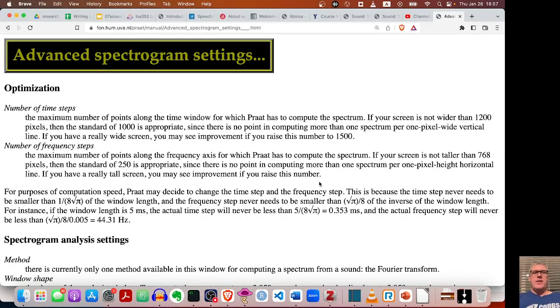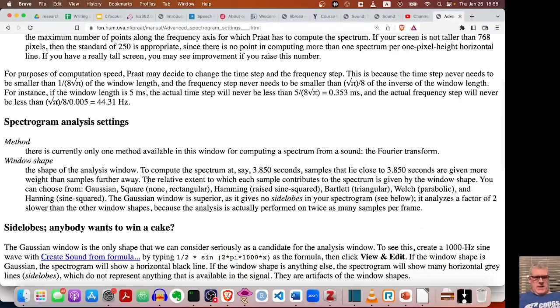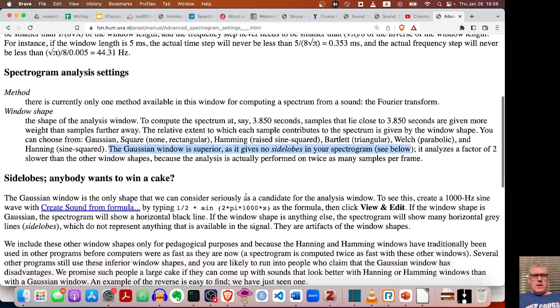It's later in the evening and I found what I mentioned in the video, so I wanted to share it with you guys. They talk about the window shape here, the shape of the analysis window to compute that. Cool. You can choose from Gaussian, square or rectangular, Hamming, Bartlett, parabolic, Welch, Hanning. They say the Gaussian window is superior as it gives no side lobes to your spectrum. See below. Side lobes, anyone who wants to win a cake?